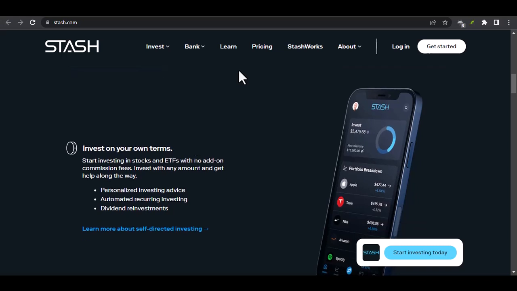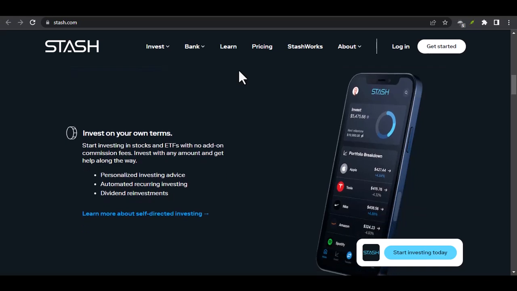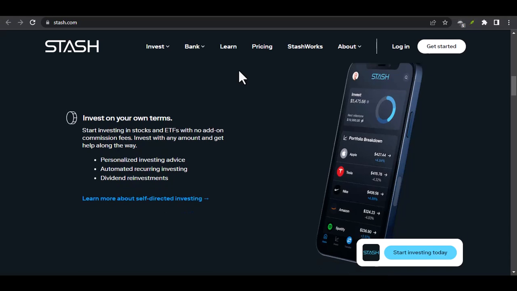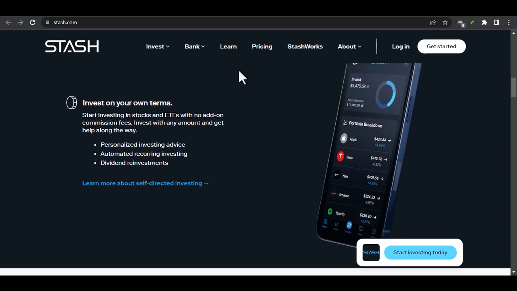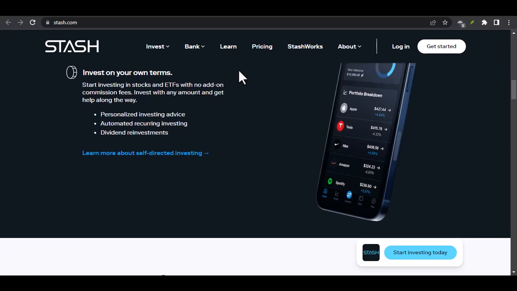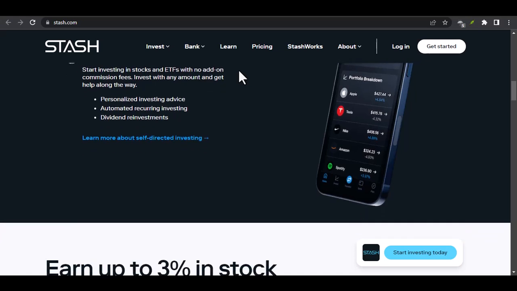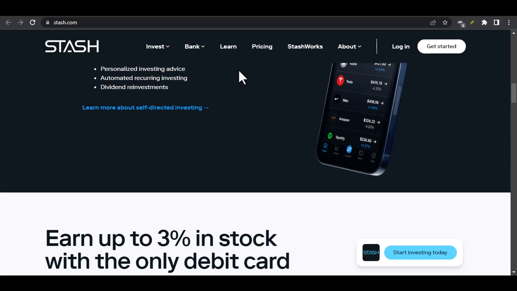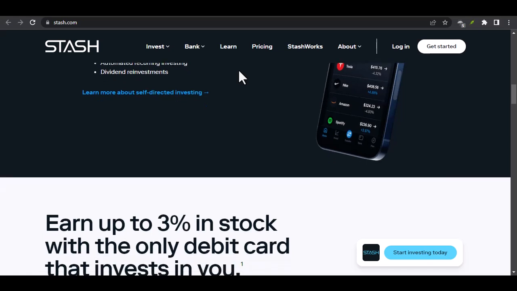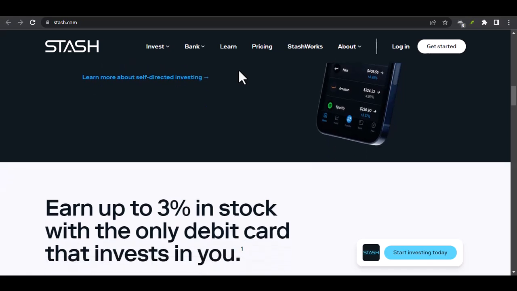Method 1. Bank transfer. The most common way to fund your stash account is through a bank transfer. This involves transferring money from your bank account to your stash account. To do this, you'll need to provide stash with your bank account information. How to transfer money from your bank to stash?